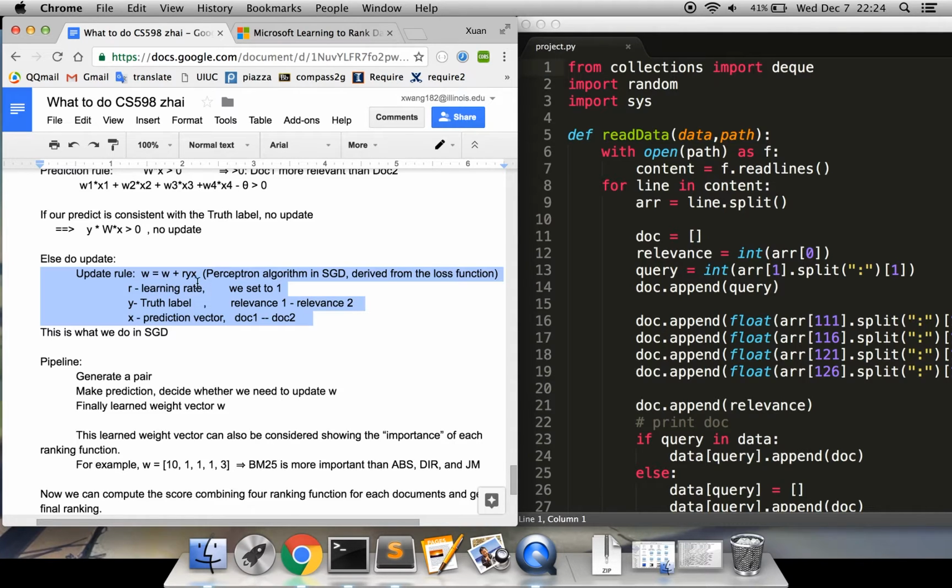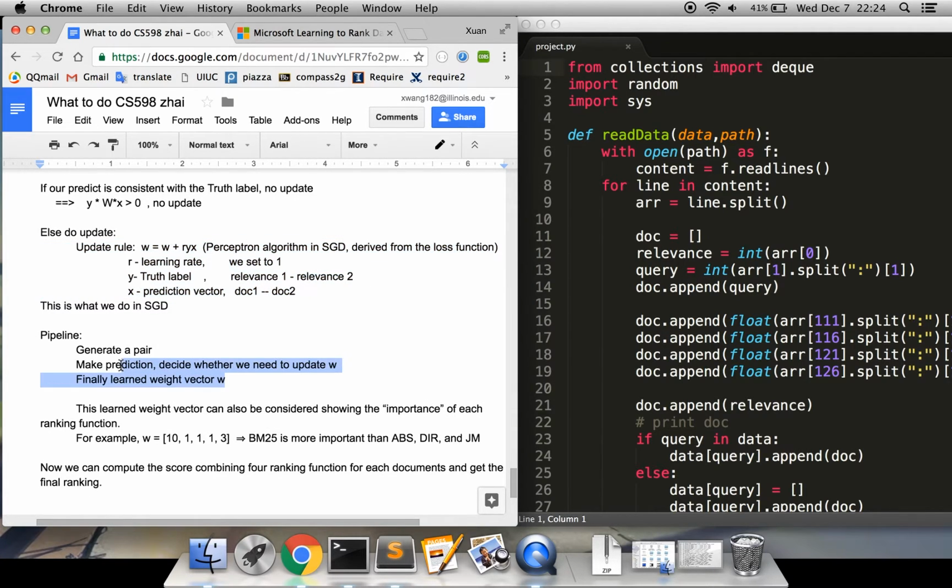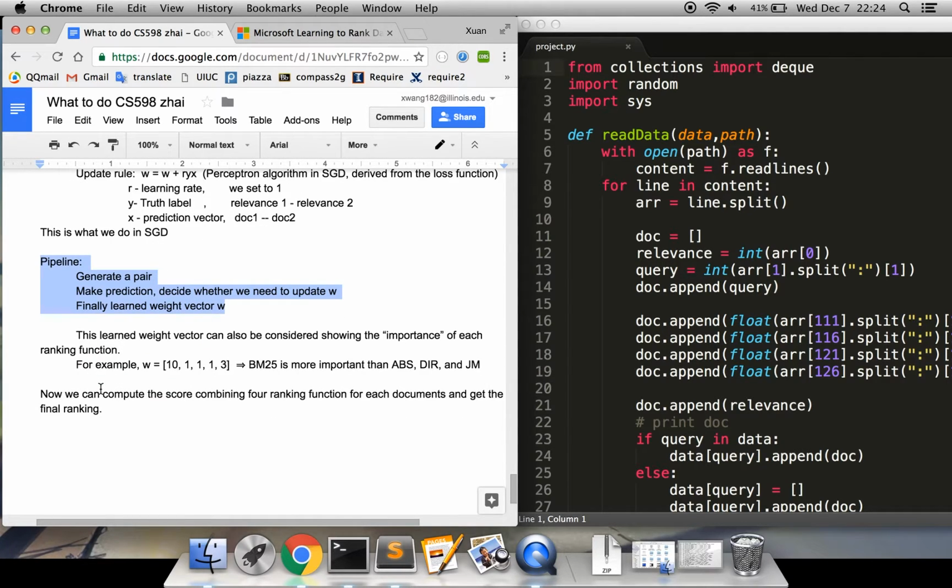This is the perceptron algorithm in SGD, which is derived from the loss function. The r here is the learning rate. We set it to 1, but we can also set it to other values. The y is the truth label, x is the point vector. All of the above is what we do in the SGD algorithm. To sum up, here's our pipeline.